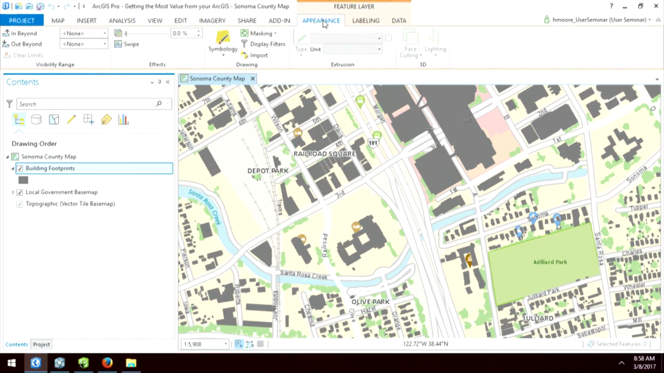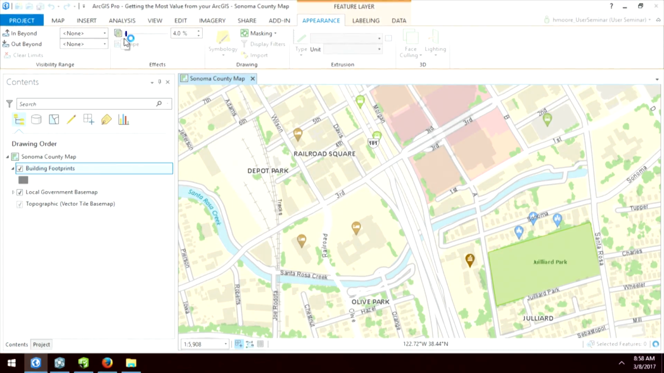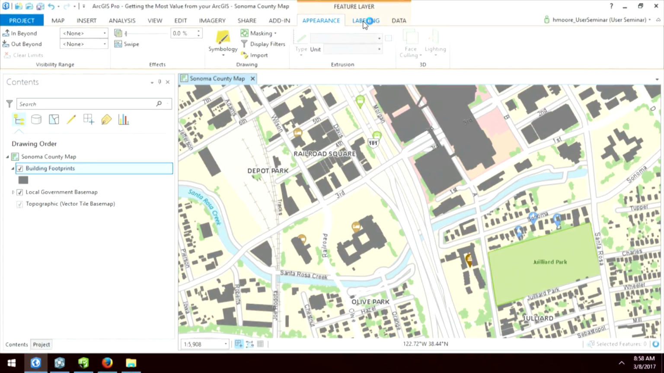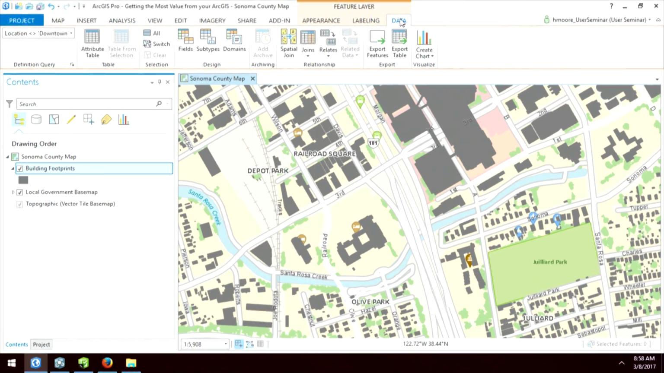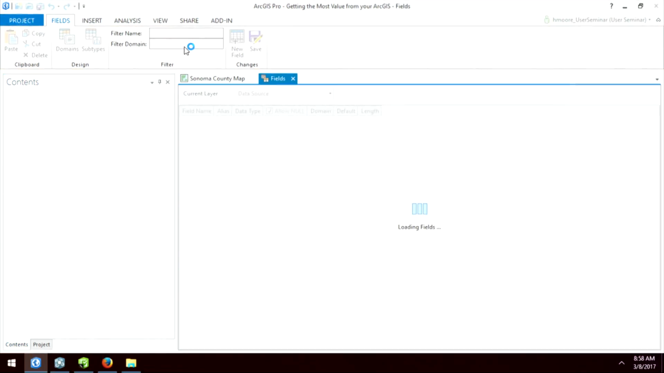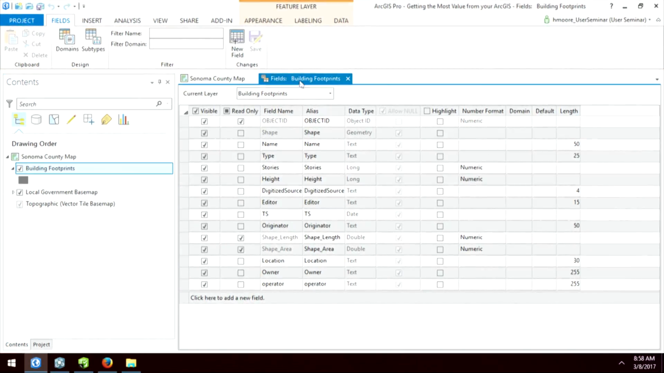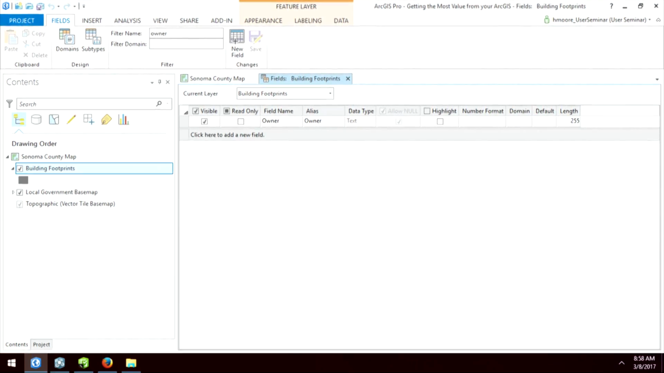Under the Appearance tab, this is where I can adjust things like the transparency. We have the Labeling tab to adjust the labels, and even a tab to look at the fields that are part of this feature class. Now notice nothing is covering my map at this time. It's all up in the ribbons. But if I wanted to dive deeper into any one of these buttons, I could just click something like the Field button, and it'll open up a new window, and I can search on owner and filter directly through all the attributes of that one layer.